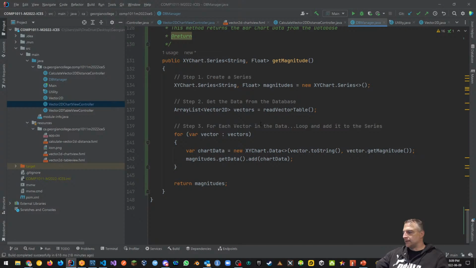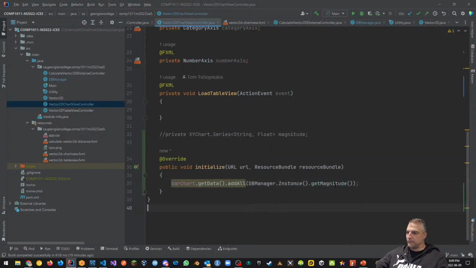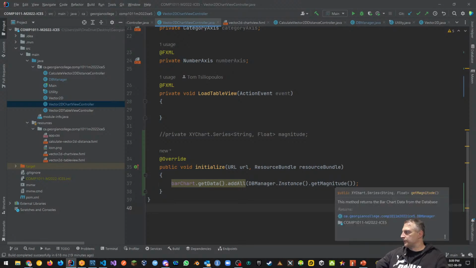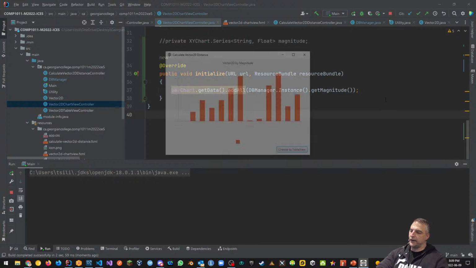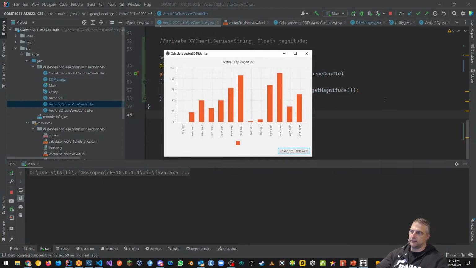All right, let's test it. And if I go back to my calculate vector, my vector 2D chart view controller, this one, now it computes. So that is the vector 2D chart view controller, right? All right, let's run this thing. Let's see if we get the data like we're expecting. So if I run it, if we did everything correctly, then we should have our data in the chart. And this is what you should see. It's nice and simple.